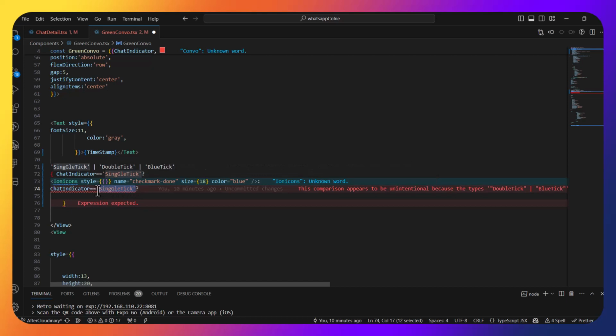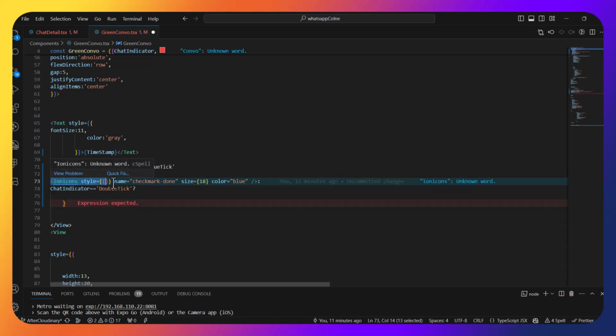Okay, is this a double tick? Let me just check if I'm doing the right thing. Okay, number one, I'm asking, is this a single tick? If yes, you are going to render this icon. Obviously, guys, for now this is a double tick, but I just want to quickly finish this. Let's say here we're going to render a single tick.